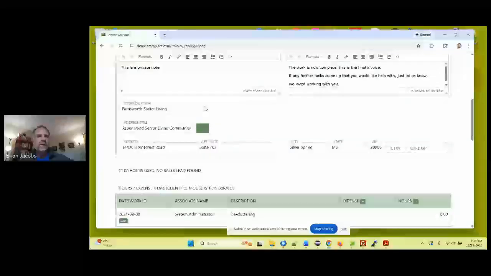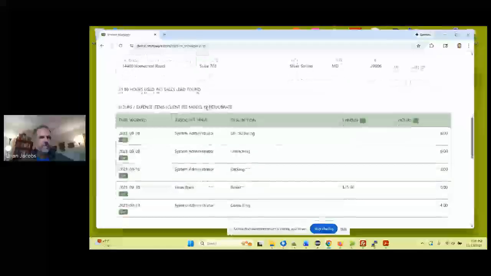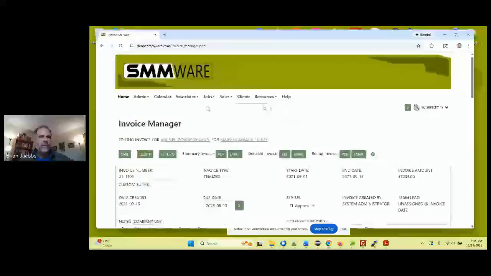SMMware has been around long enough to have gotten a lot of feedback from all of you. And so we have made these kind of additions so that SMMware serves you better. All right, so that was invoicing.